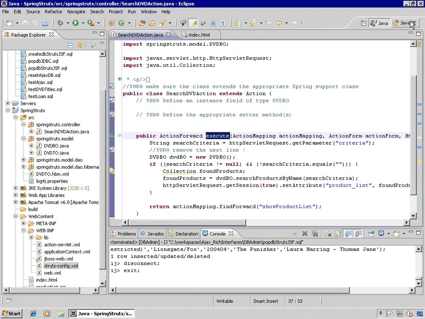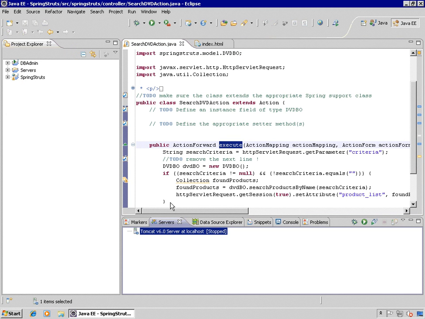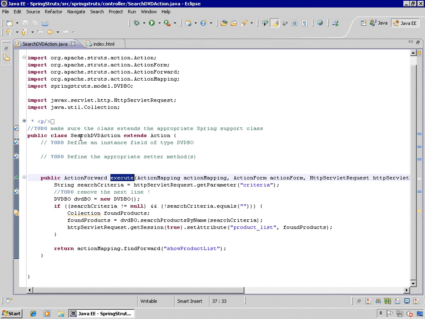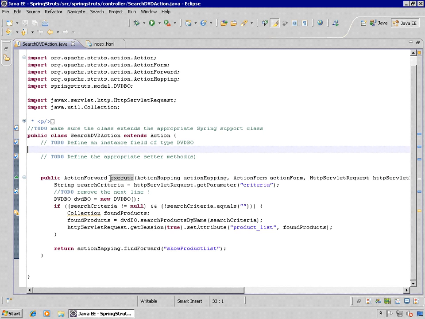We could switch over to the Java EE view, go into the server and launch something. You notice that all my stuff closed as soon as I switched to the Java EE perspective. So what we do see, though, is that when we look at this search DVD action, it's been configured to run in an application environment of Struts without Spring in play. So we have to add some stuff.